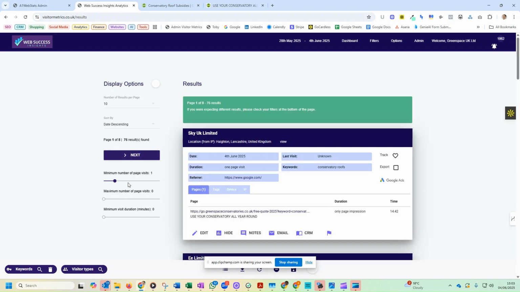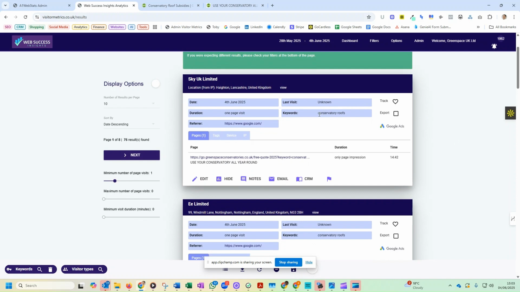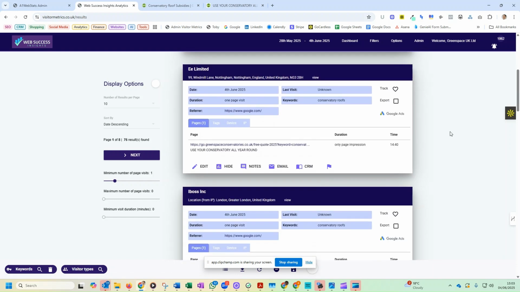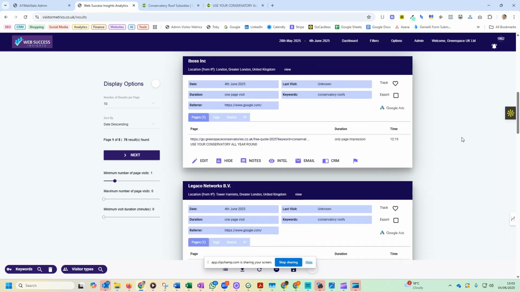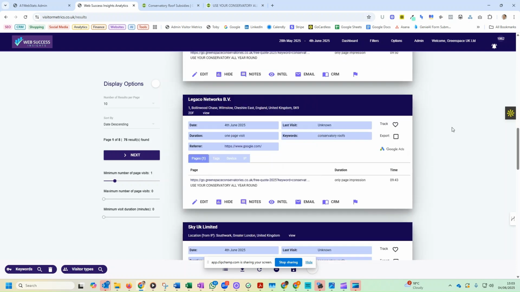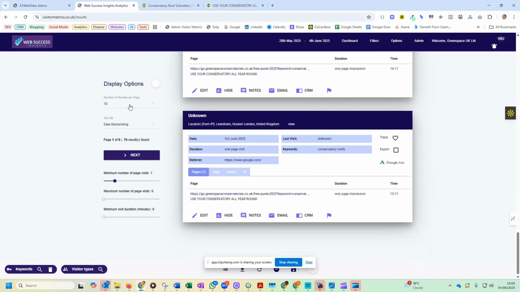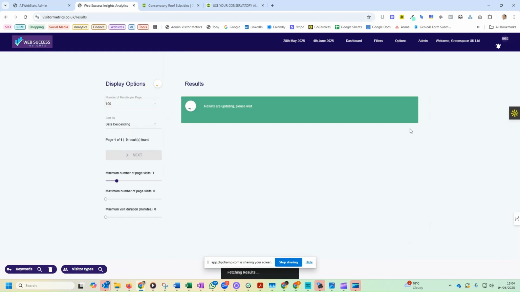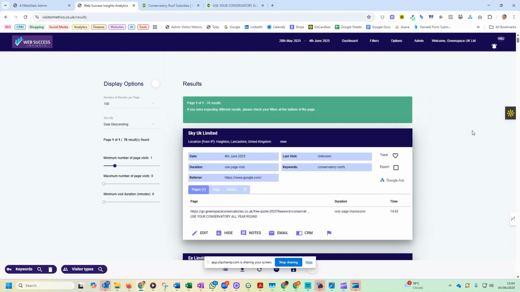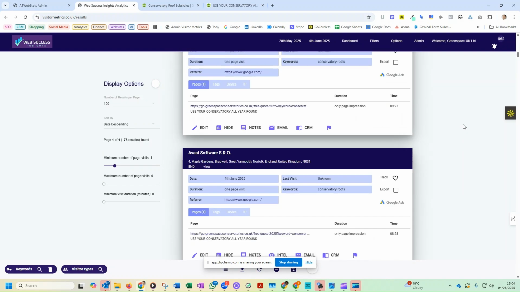What it will do is it will update and it will show every individual visitor who used that particular keyword, in this case from Google Ads, and what they did on the website page by page. And this is going back in time. So these are people that have just looked at one page after clicking through. And if people did look at more than one page, you can see that in there. You can also look at more results on a page.